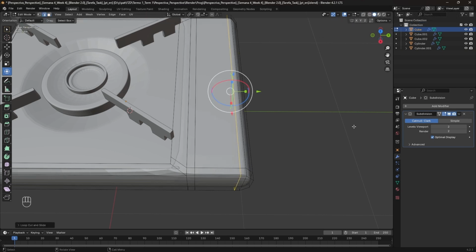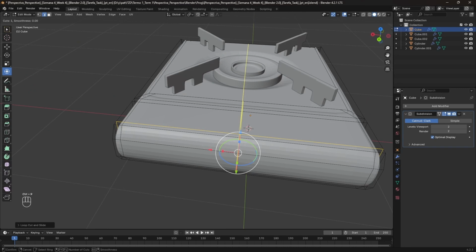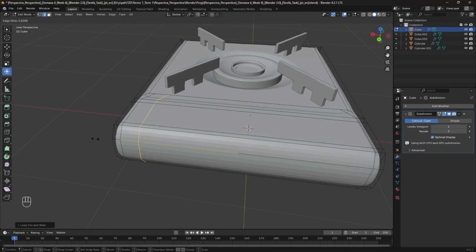After that, I decided to go to the base mesh and start adding details. So I was using references to do this. Let me see if I can find my reference.